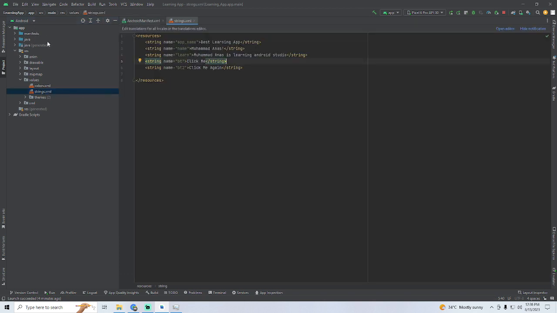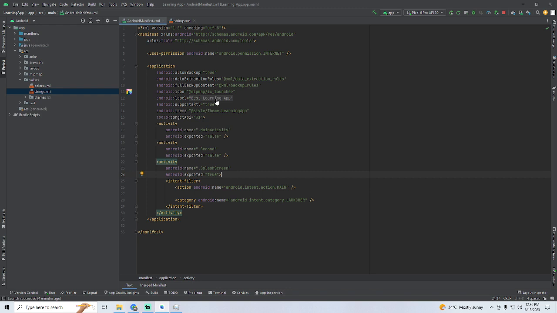If we change it here, it will automatically change in the manifest, because we have called it in string, like we have called the color, like we have called the background. String is equal to app name. Whatever we type in app name, it will obviously appear here.